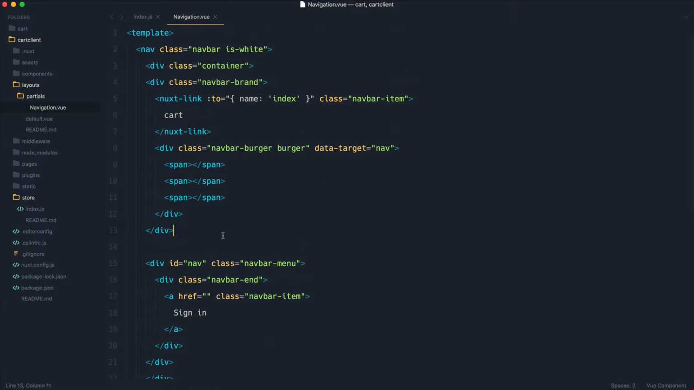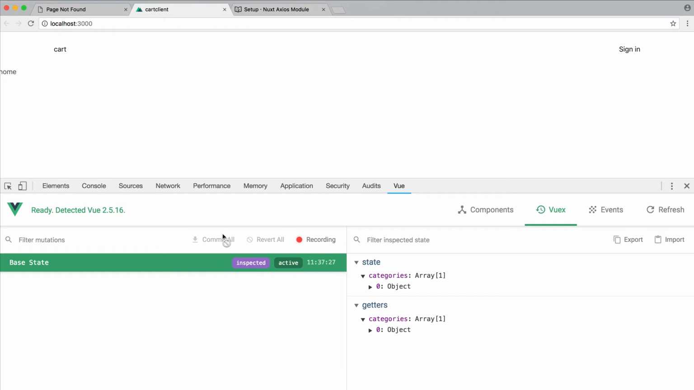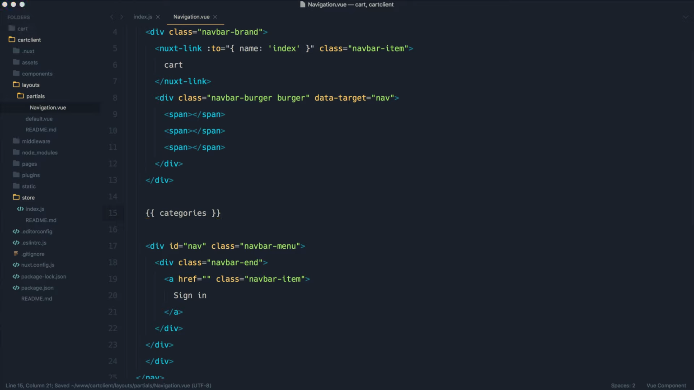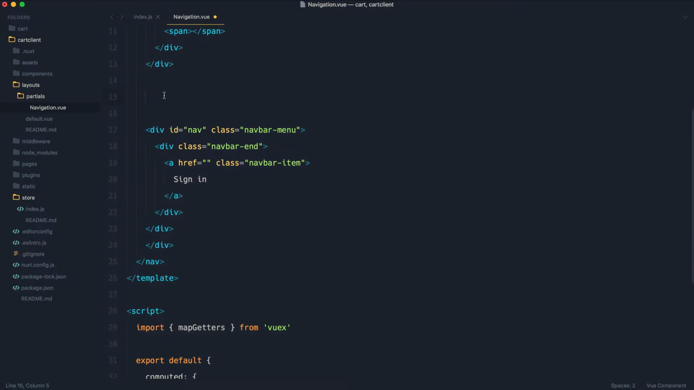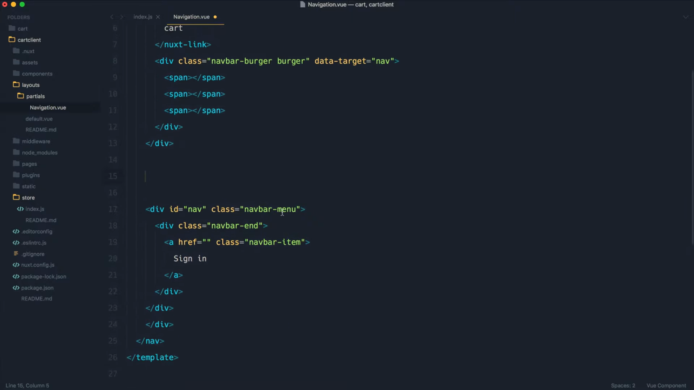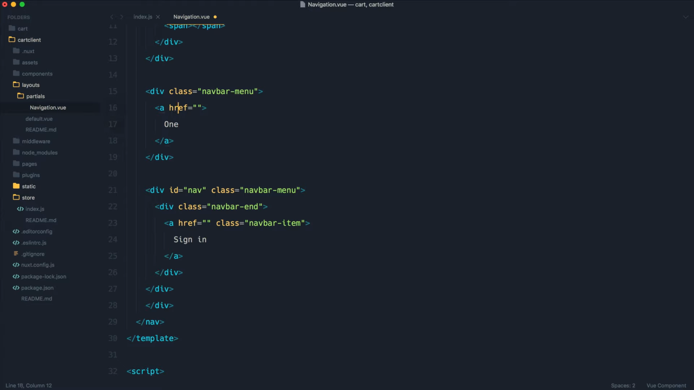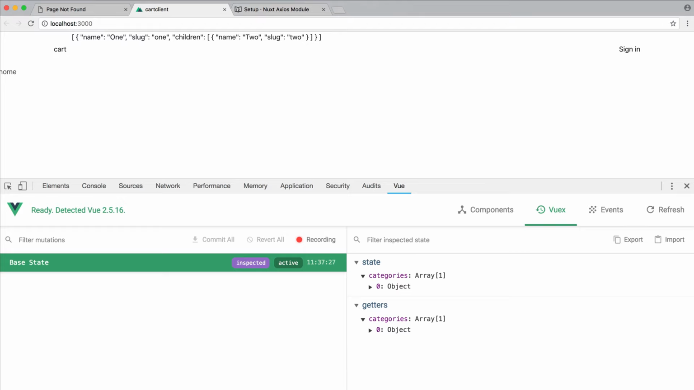Now, if we just come down here and output them categories, we should see that JSON, or of course, array of objects now output in the top. So all we now need to do is just go through and iterate through them categories, through all the children, and output what we want to see. So let's go ahead and do this now. This is exactly the place that we need to do this, just after the navigation end. So in here, we're going to go ahead and create a div with a class of navbar menu. And in here, we'll have each menu item. So just as an example, let's say 1, and let's give this a class of navbar items. That's what we're pretty much aiming for.